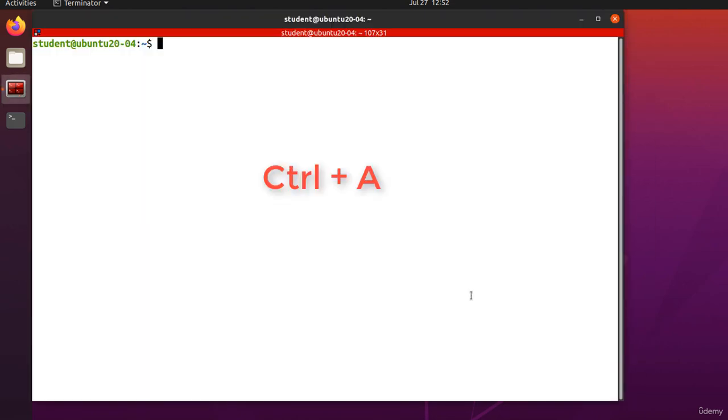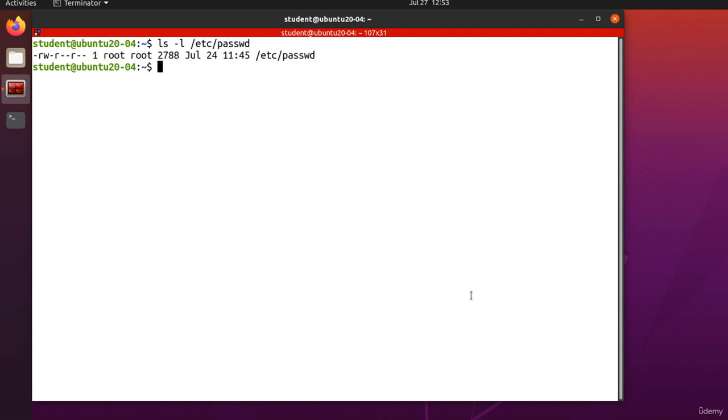Ctrl+A moves the cursor to the beginning of the line. This is useful if we run a command on a file and then we want to run another command on the same file, like I'm running ls -l /etc/passwd, and now I want to run the cat command on the same file.